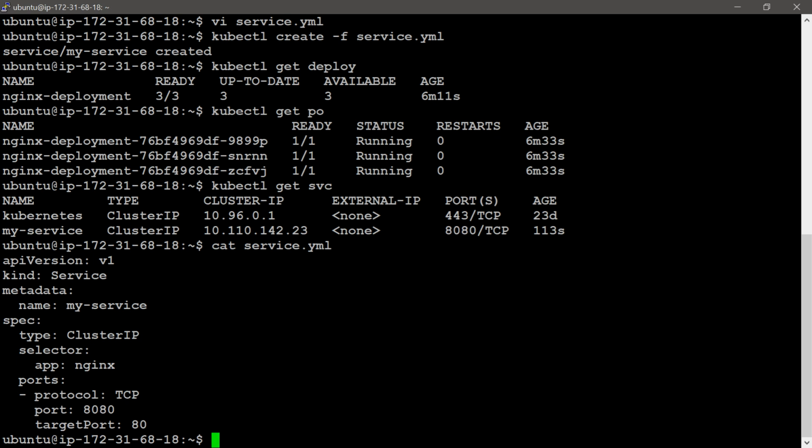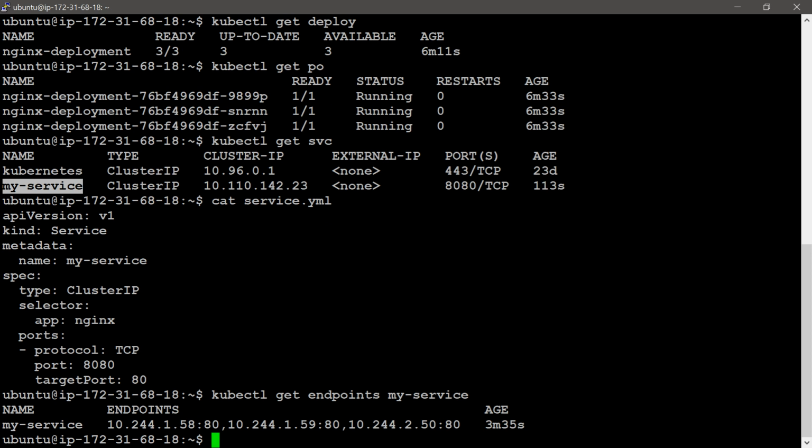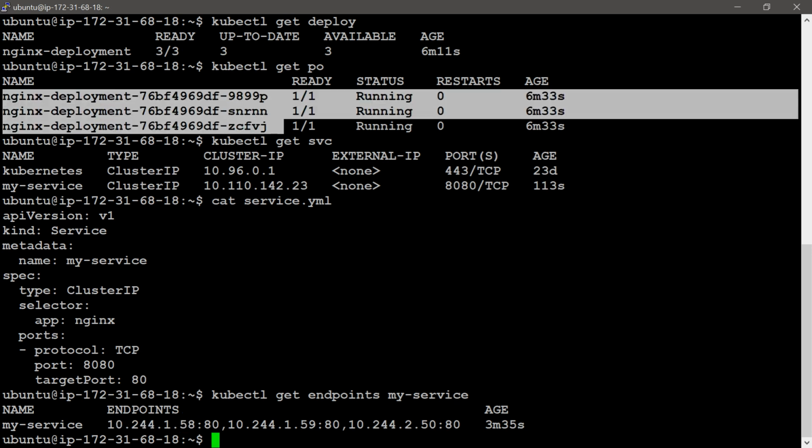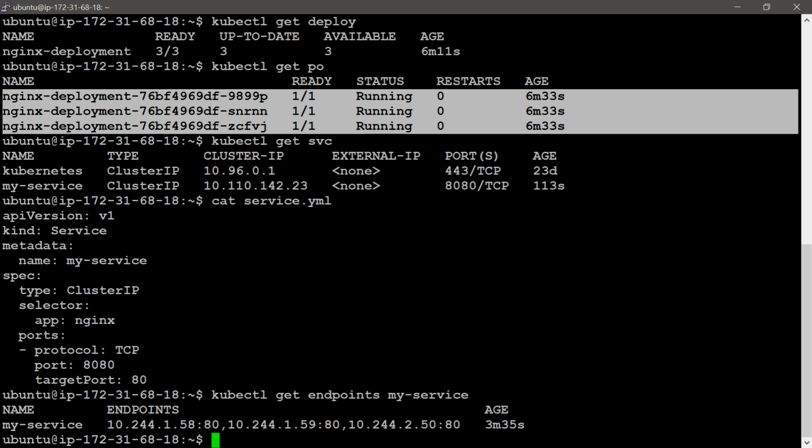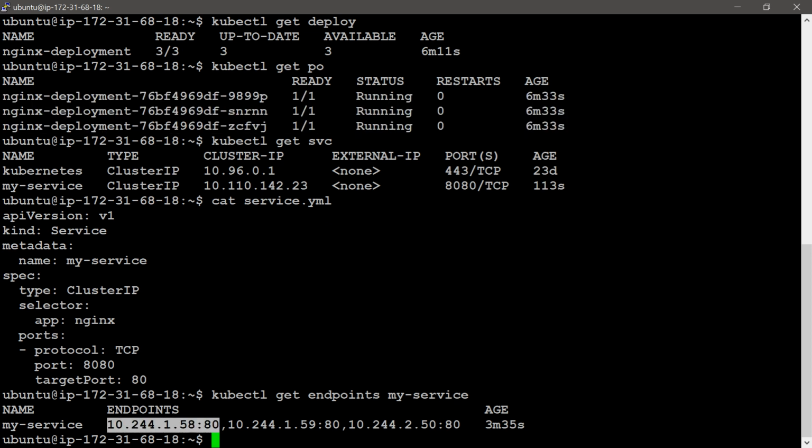We can check with one more command, kubectl get endpoints, then my service name I will provide here. You can see my service here. 3 pods are running, these are the 3 replica pods. We can see the 3 IP addresses for 3 pods, and the port number we can see here is 80.